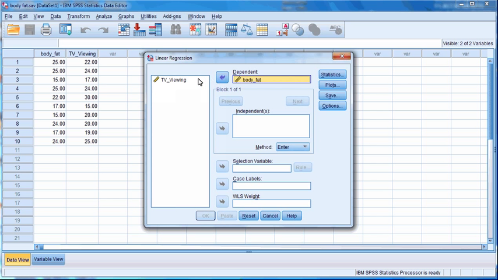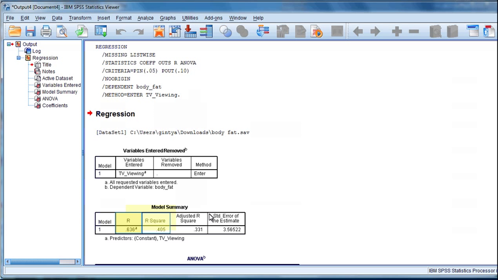Click TV Viewing, and then click the arrow next to the box labeled Independence. Click OK. This has now opened up an output window displaying the results of your regression.